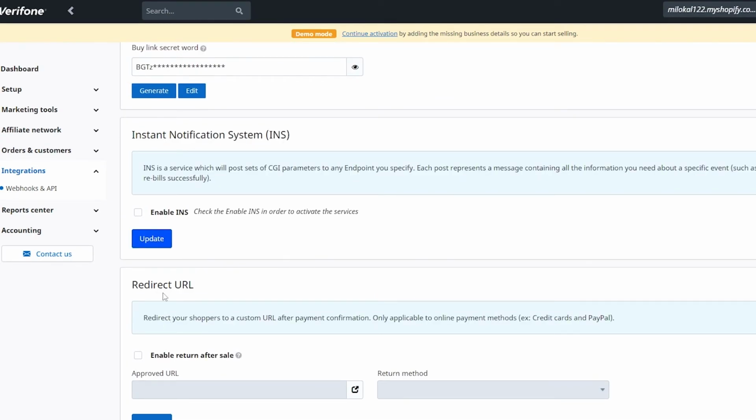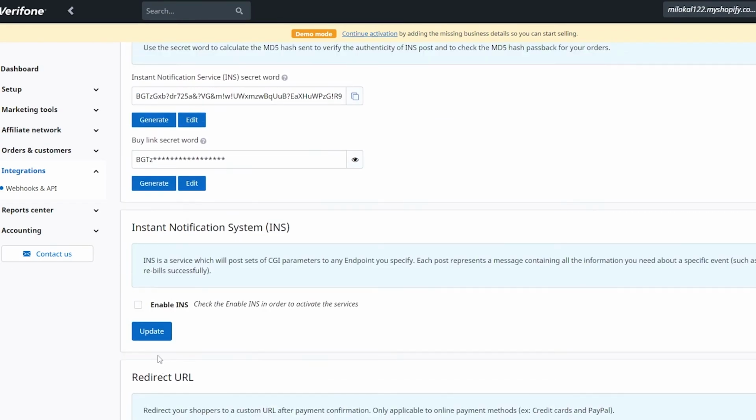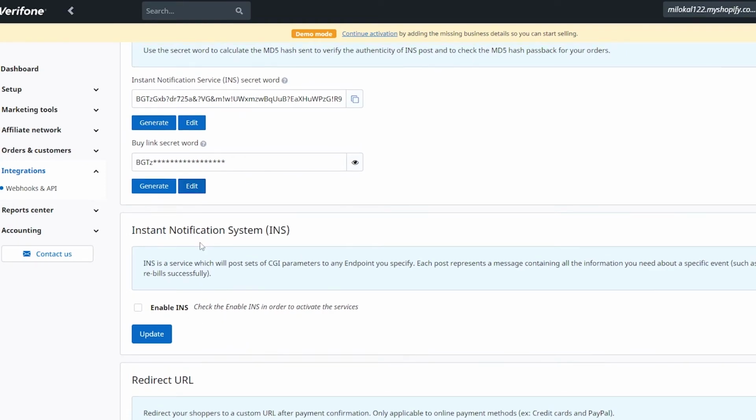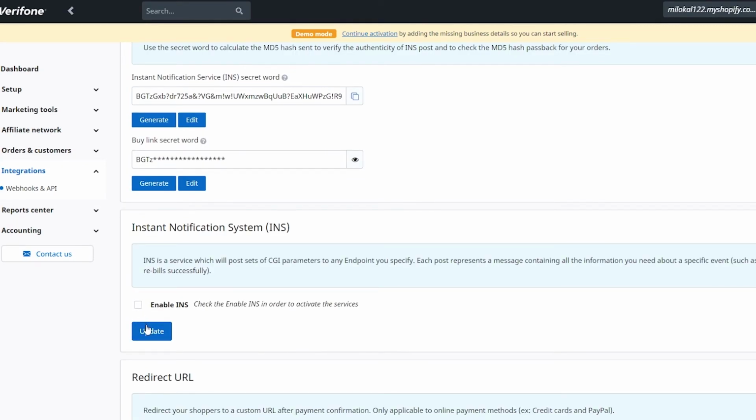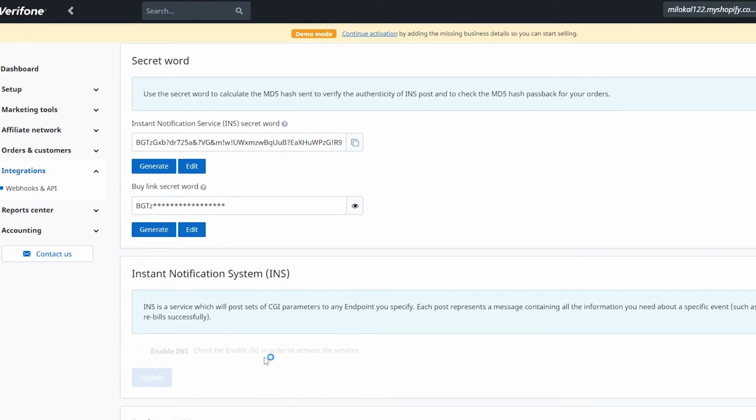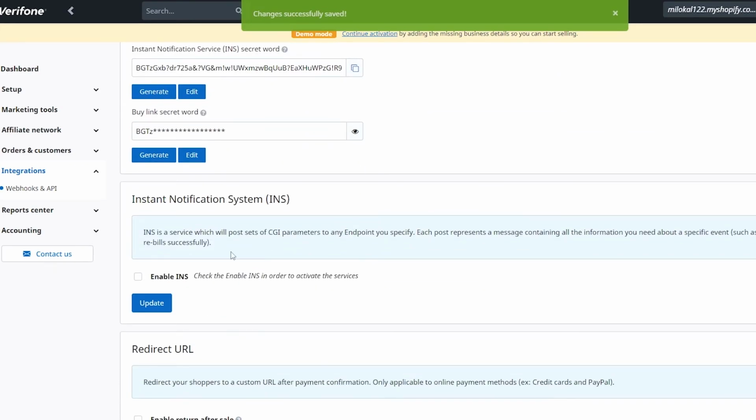So over here, we're going to leave these two blank because it doesn't ask us or tell us anything. So we're going to click on update right here. And as you can see, changes saved. We are good to go.